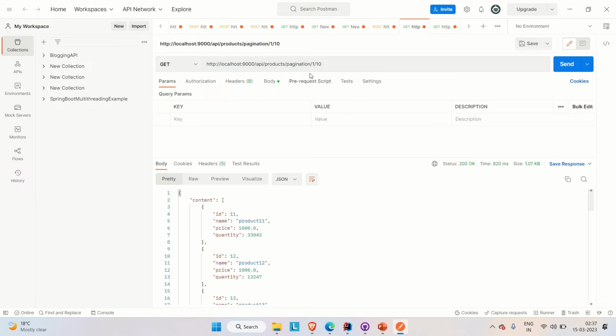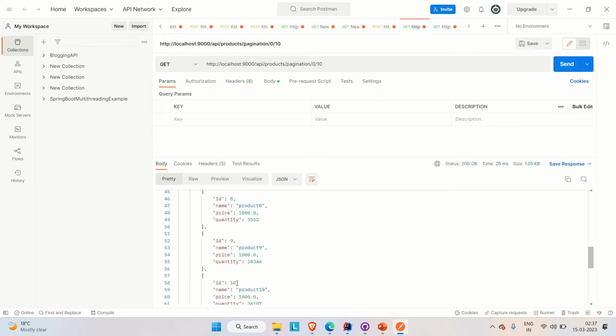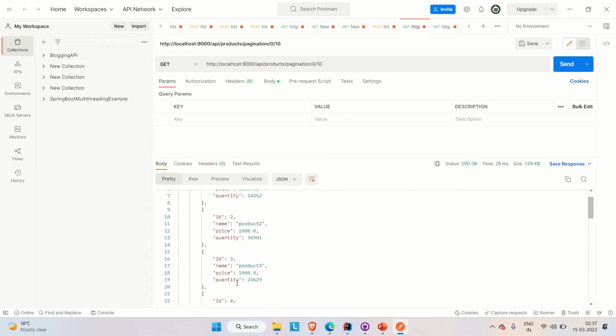So you can see offset is 1. That is why the products are coming from 11. If offset is 0, it will come from 1 to 10. So let me try to hit this API. You can see your products are coming from ID 1, and if you go down, you are able to get the 10 products, 1 to 10, because our page size is 10.